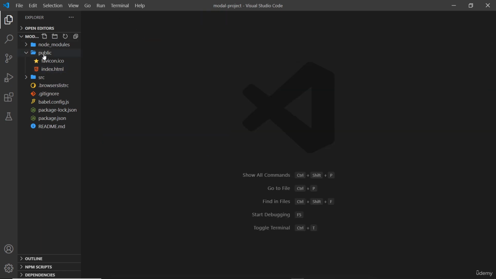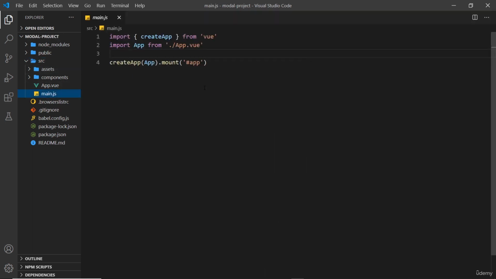Okay? Now, next up is the source folder. And it's inside the source folder that we write all of our source code. All of our different components, templates, and CSS are going to live inside here. Also in this source folder, we have this main.js file, and this is the JavaScript file that kickstarts our application. And it does that by using this createApp method.